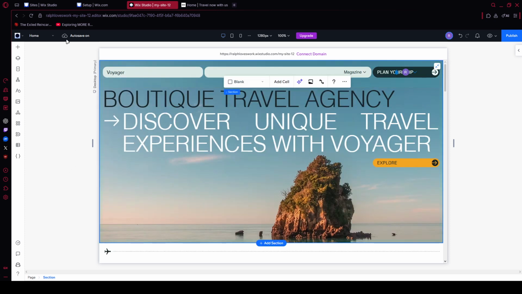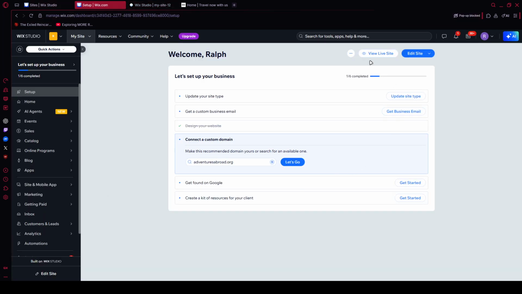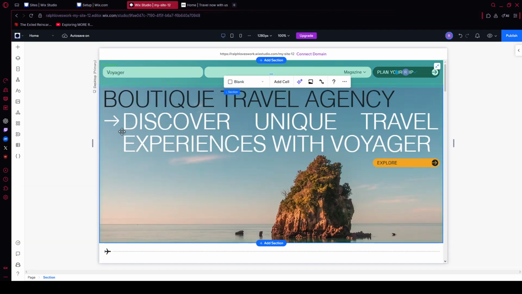From your admin dashboard, look for the Edit Site button, typically on the Home or Setup tabs, and click it to open the website editor. This is where all the visual magic happens and where you'll make changes that visitors will eventually see.